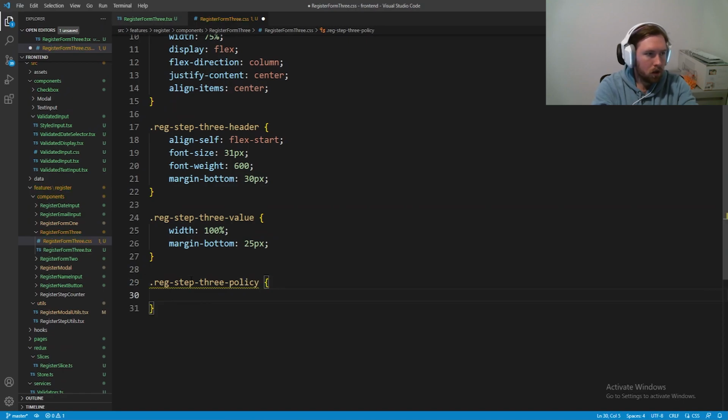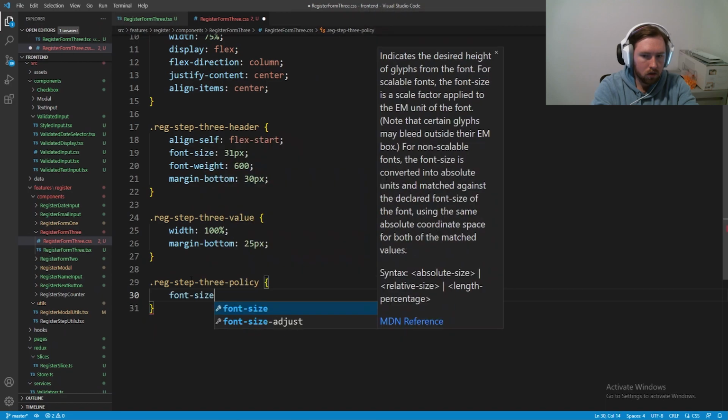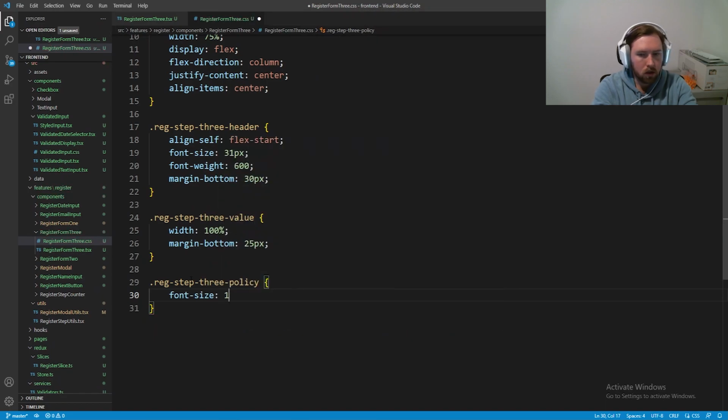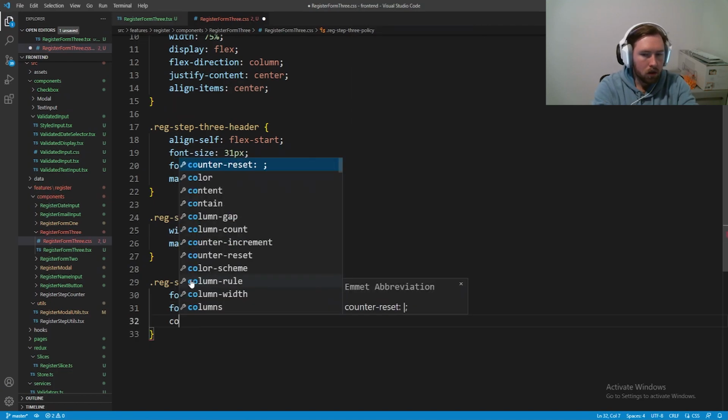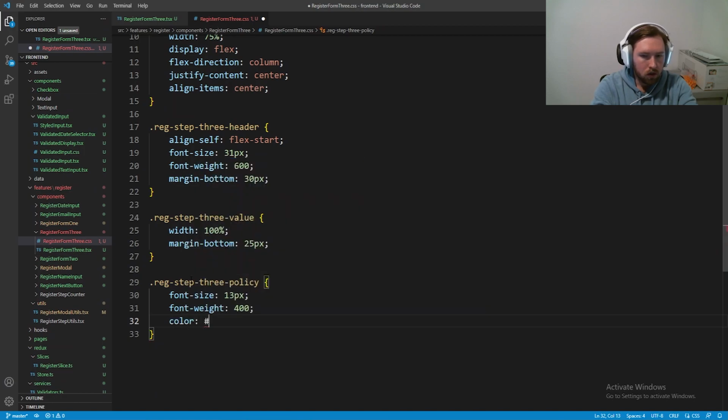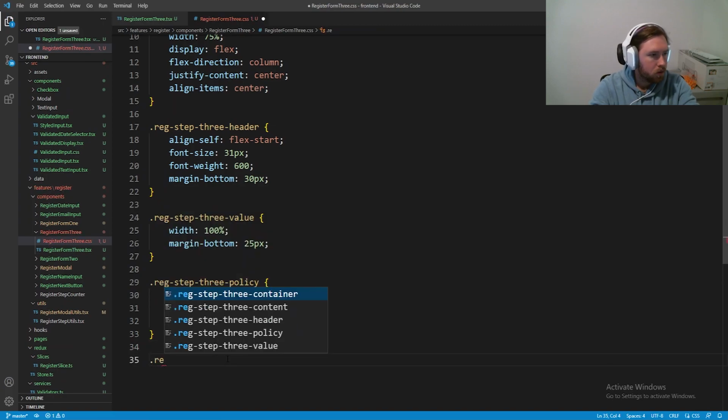And the policy is going to have a font size of about 13 pixels. It's going to have a font weight of about 400. And the color is going to be Twitter blue at 536471. Actually, just kidding, it's going to be like a gray. Let me double check. 536471 says that's the right color. Let's double check this. All right, I guess it's that color. Finally, dot reg step. Oh, never mind, that's right, the policy is the one that's Twitter blue.